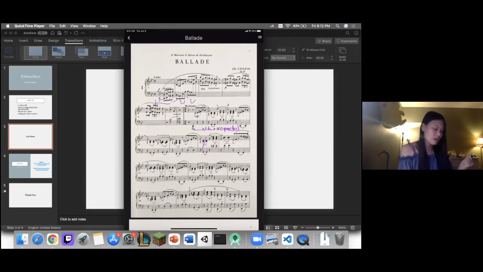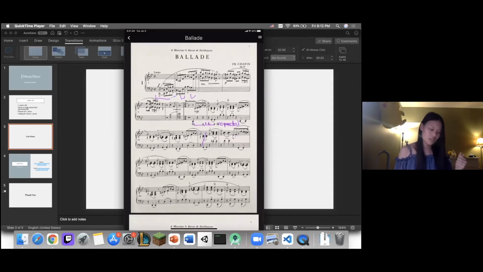And I also left a little bit of room in the margin in case you need to leave any notes in the margin, because as you know, there's not a lot of space in between the lines. Generally, if you have to put your pedal there, your dynamics there, you really don't have any other room to put things there.